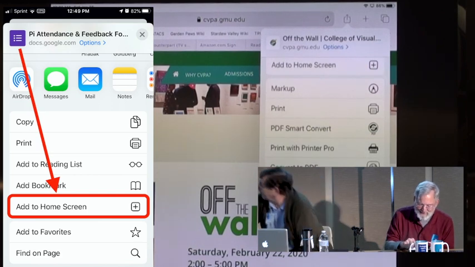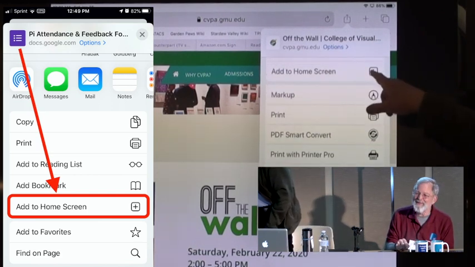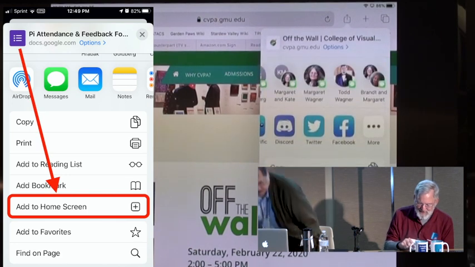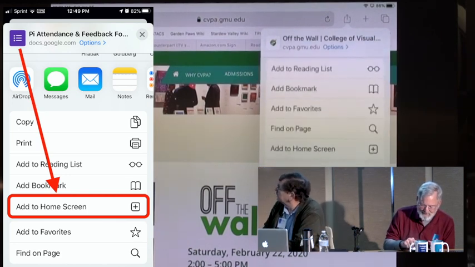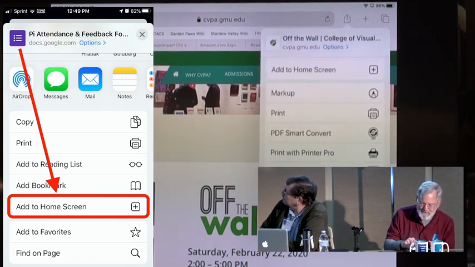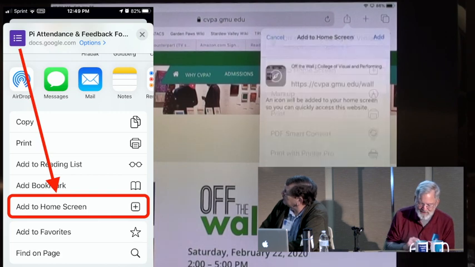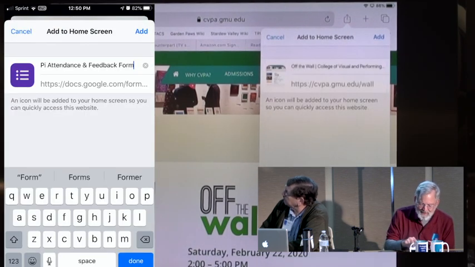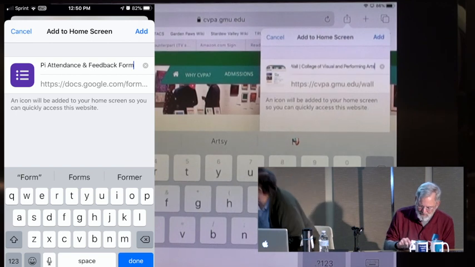You went to that really fast. I moved it to the top of the screen. Yeah, see, you've got to scroll up to it. There we go. So you add to home screen. You touch that. It shows it there. And then you have to click add.